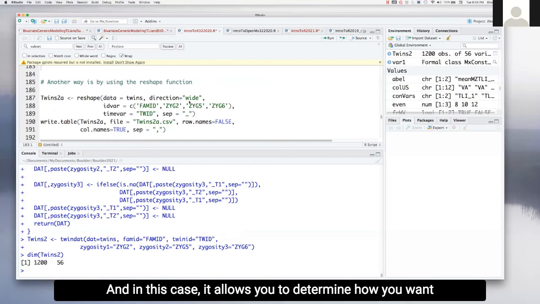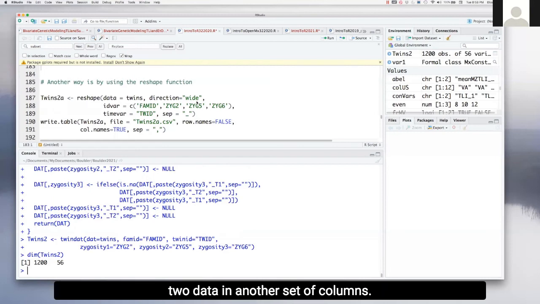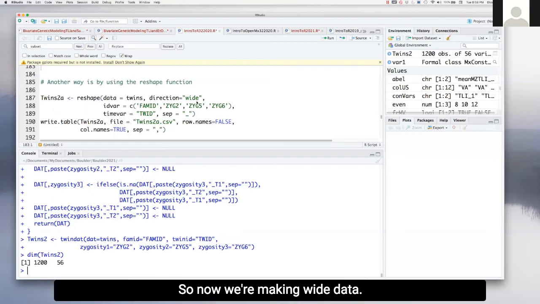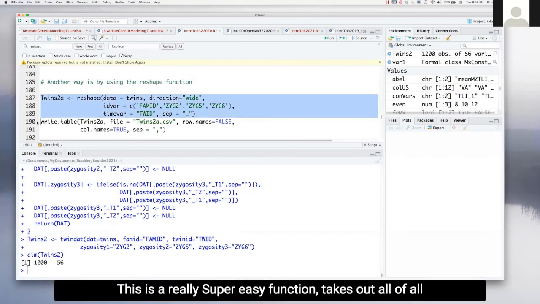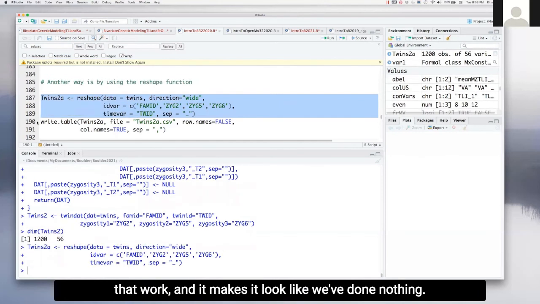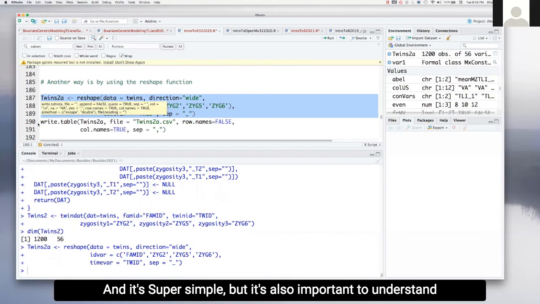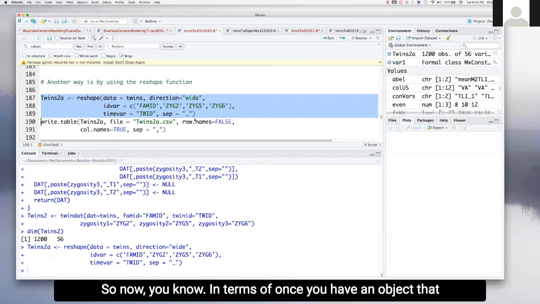And in this case too, it allows you to determine how you want your output to be. In this case, we do want it wide because we want all of the twin one data in a set of columns and then all of the twin two data in another set of columns. So now we're making wide data. So this is a really super easy function, takes out all that work and it makes it look like we've done nothing and it's super simple. But it's also important to understand where these things come from. So now you know.